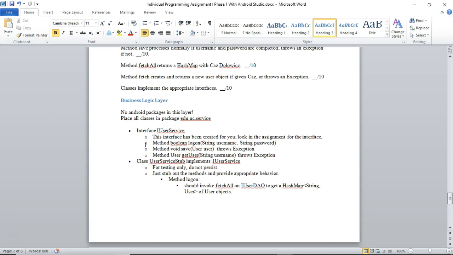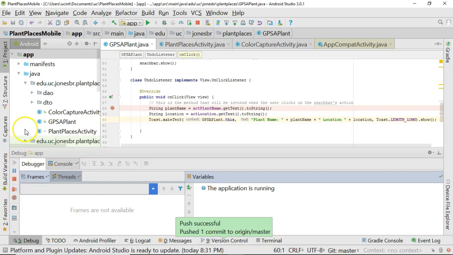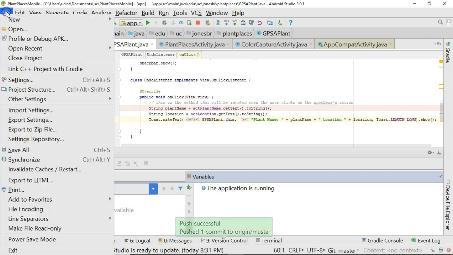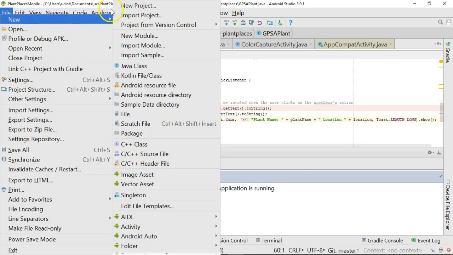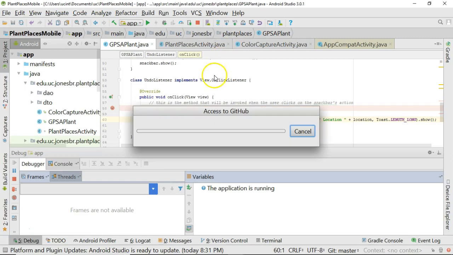So I won't read them step by step because I kind of want to take a look at what the project will look like. But essentially, go through these bullet points, and this is how to complete the project. Now, I've opened Android Studio, and let's say that I want to bring in the project that I've created for you. So I would go up to File, and then New, and then Project from Version Control, and then we'll say GitHub. So File, New, Project from Version Control, and then GitHub.